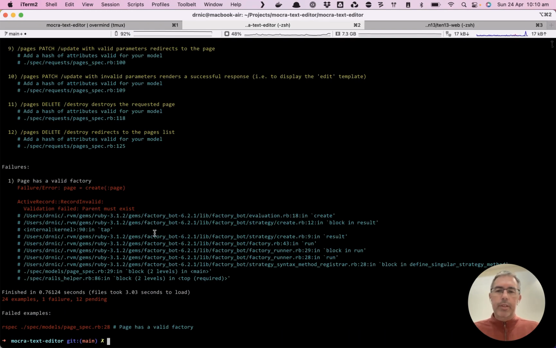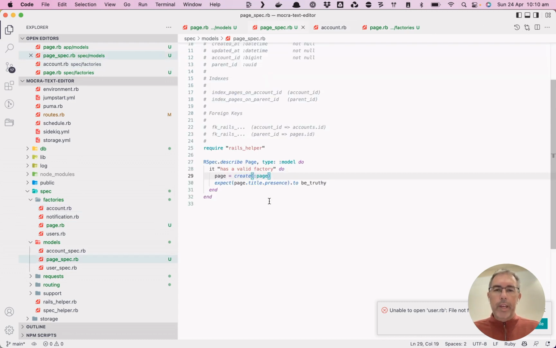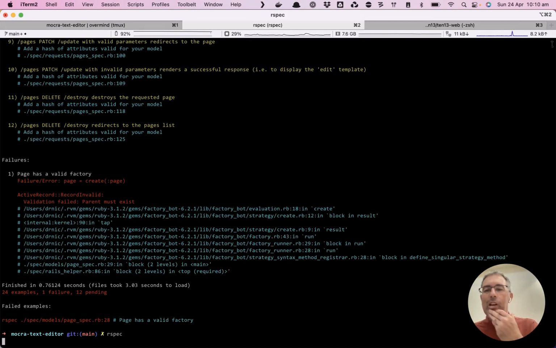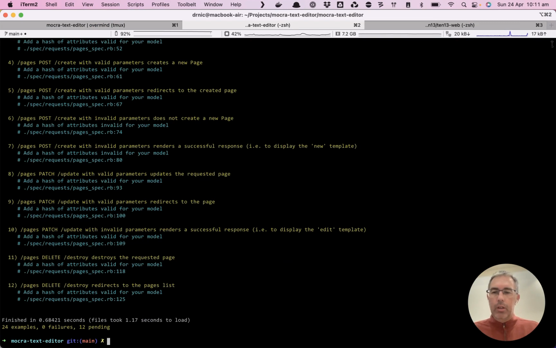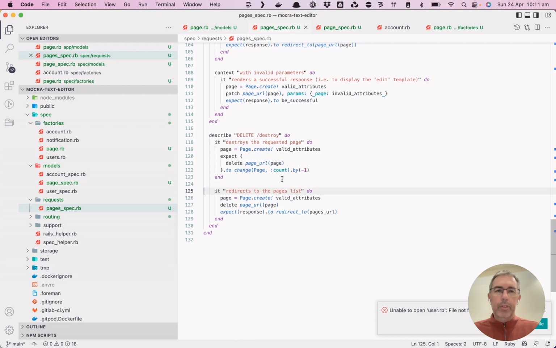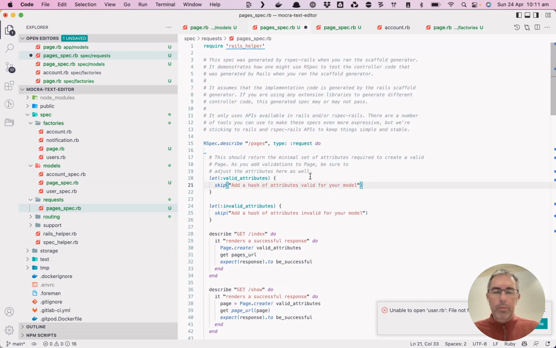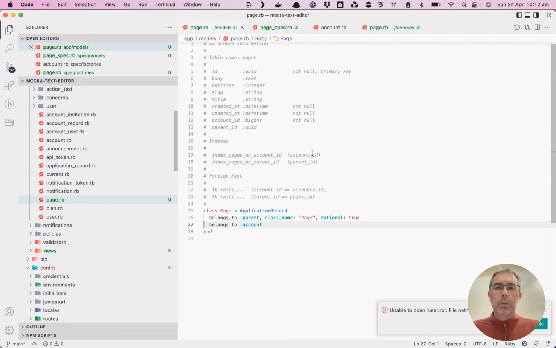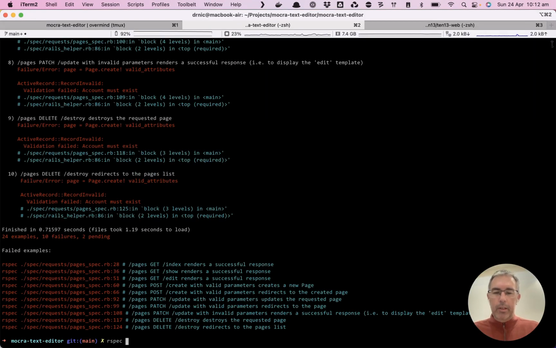Parent must exist. All right, so we made the model here, and we said that the parent is of type page, but we did not say that it was optional. It's optional in our database, we just didn't say it was optional here. Great. Now, we've got these request specs, and this is the specs that were given to us by Jumpstart Pro for testing our page, the API coming into the controller. We're going to focus on the model for the moment. So we'll do rspec, spec models.